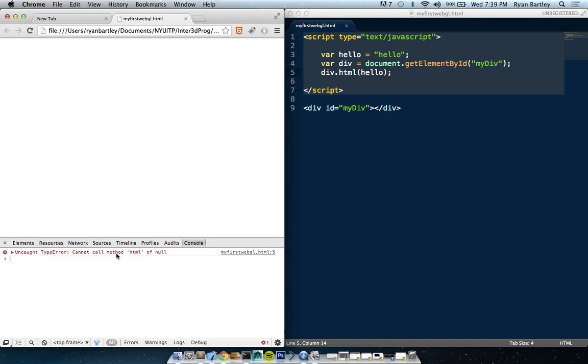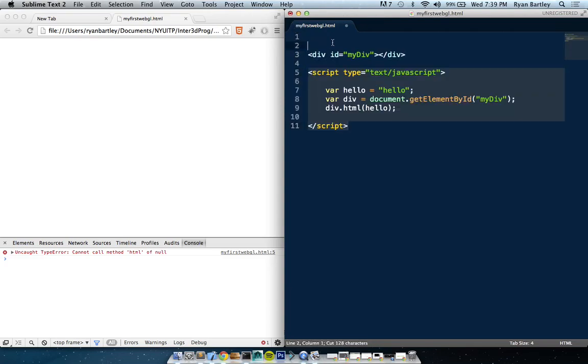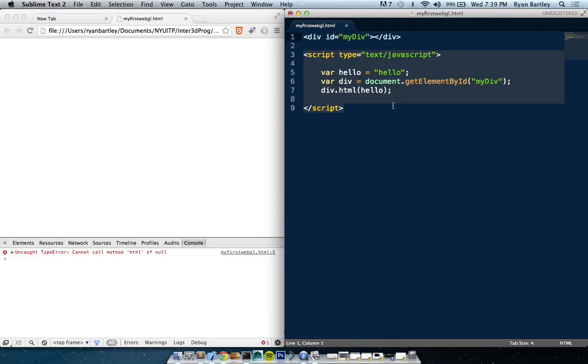Let's see. Cannot call method HTML of null. Yep. There's no method HTML. Oh. So what's happening here is that it's loading the script faster than the div is getting there. Sorry about that. So it's actually not catching the div. I had to put the script afterwards.